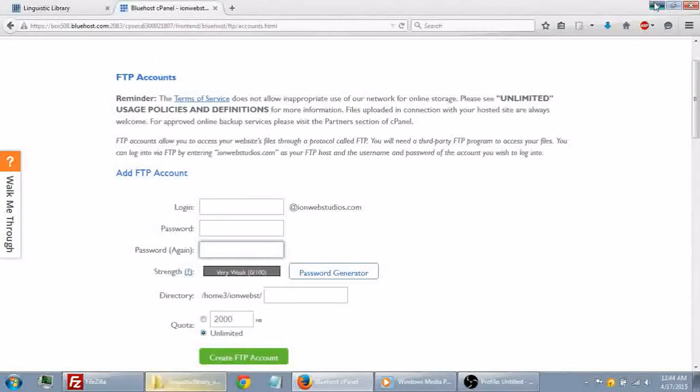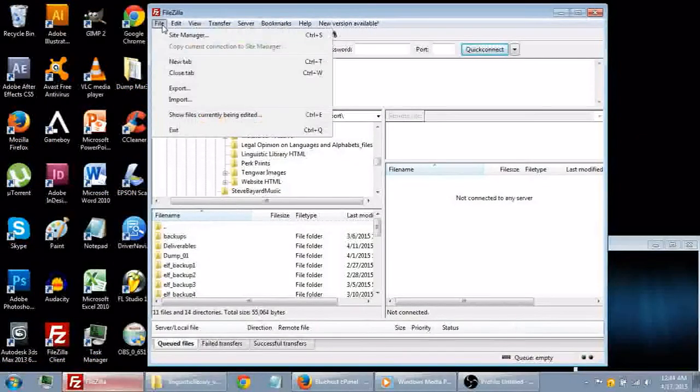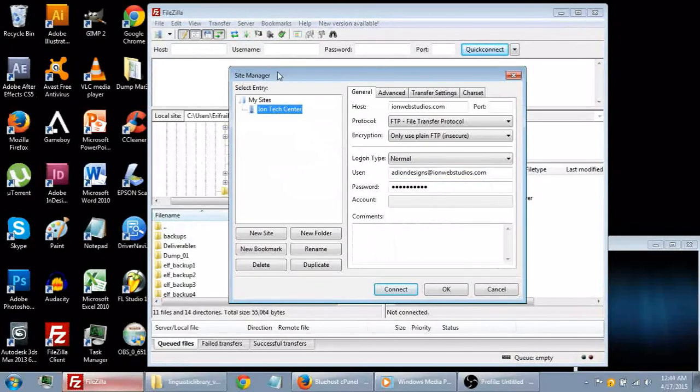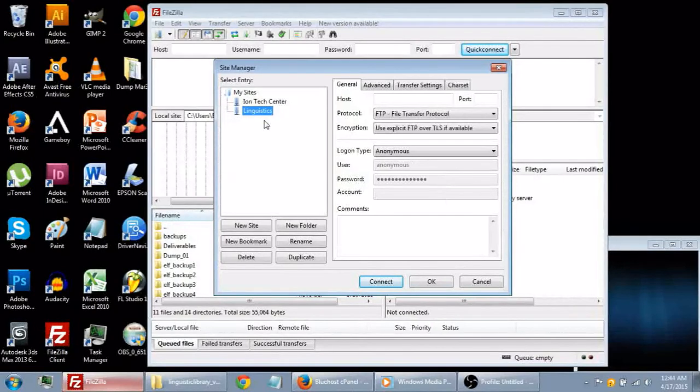You can minimize this now, and you go to FileZilla, and you go File, Site Manager, and right here you can already see that I've entered my credentials. But if you were to click New Site, and then you can call this Linguistics, it'll ask you for the credentials, which are your host, your login, which you should set to normal. Your user is where you type in the username, and the password would go right here. And the host is also important, which is the website you're on.